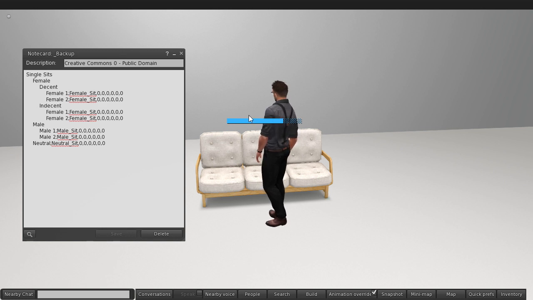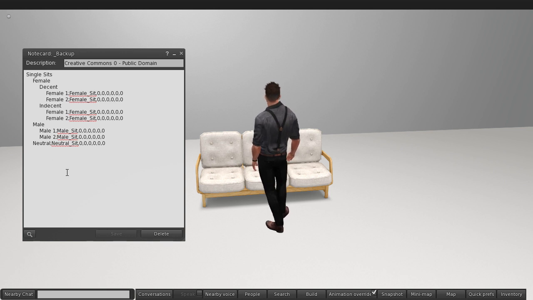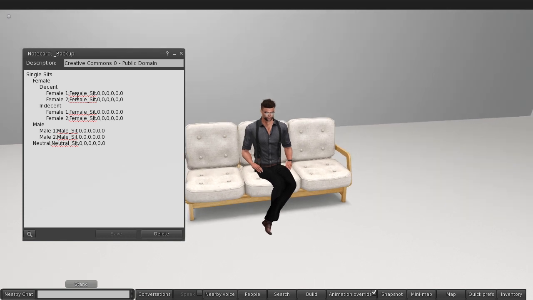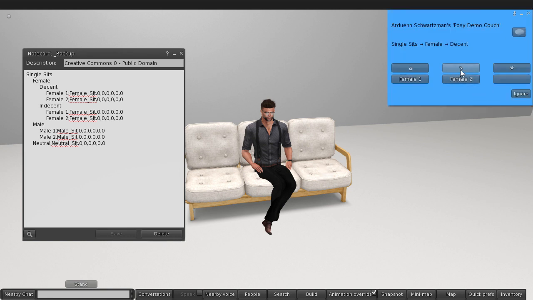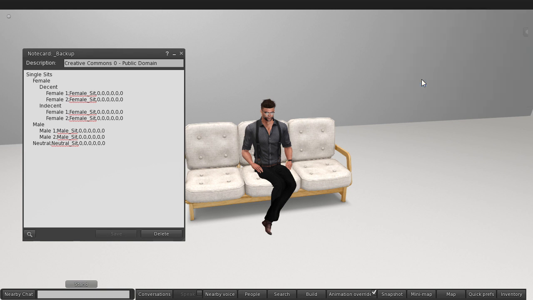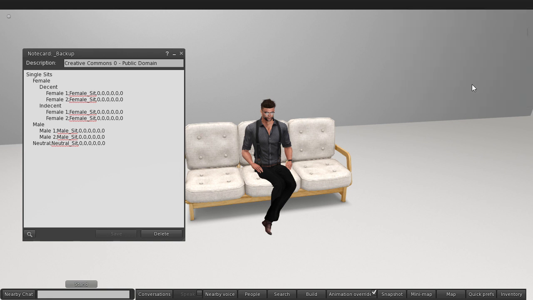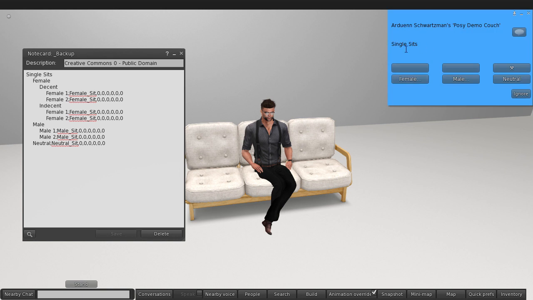Okay, I'm resetting this. It takes a little longer now, of course, because the list is getting longer. You can add up to 50, 100. I haven't really tested. I went up to 100, and it was fine. So here's the female sit. It's still the first one that it will encounter, so that will be the default one. But I can go to, so there's decent, and there's indecent. Of course, they have the same names: female 1, female 2, female 1, female 2. I should have changed the numbers, but anyway, you got the idea.